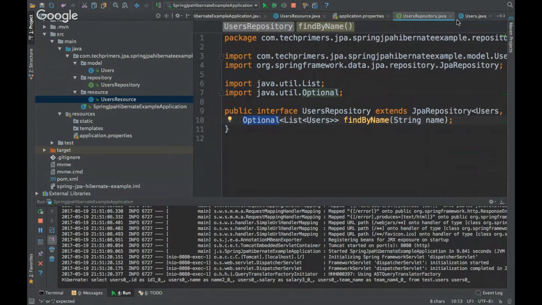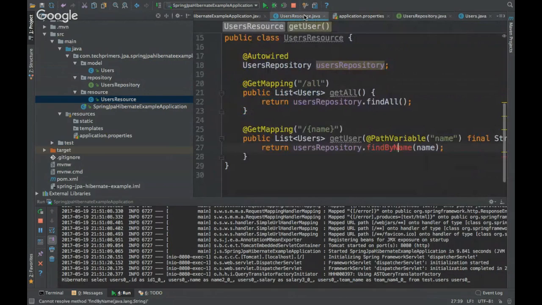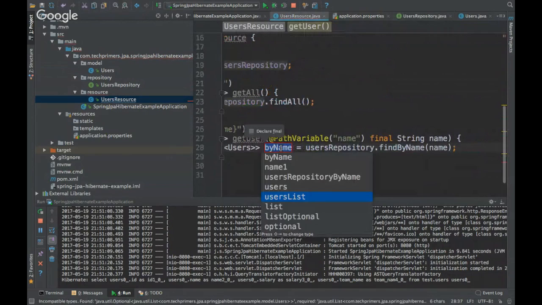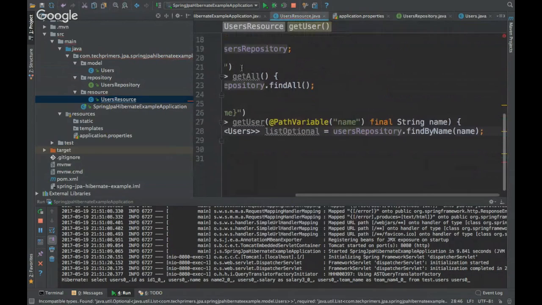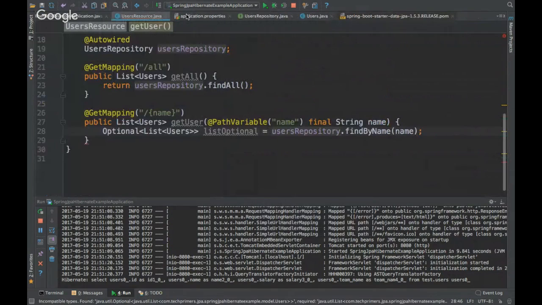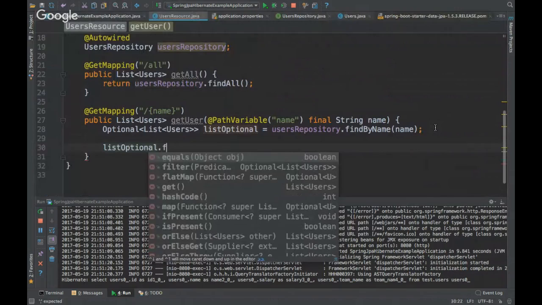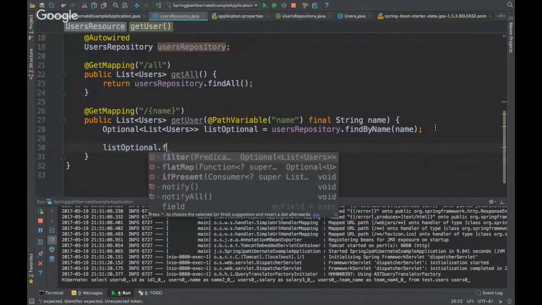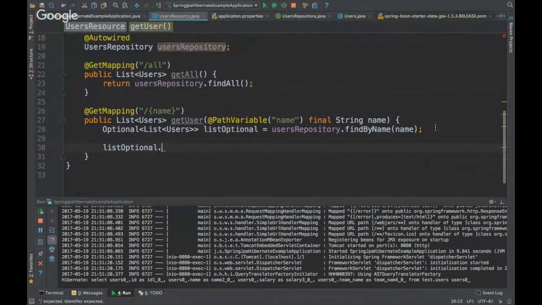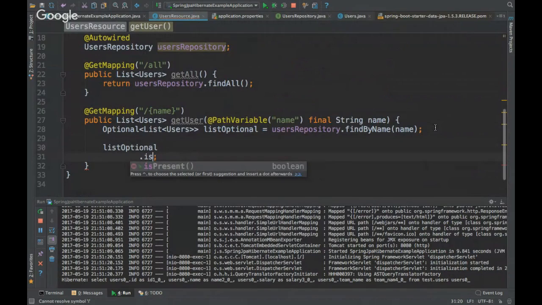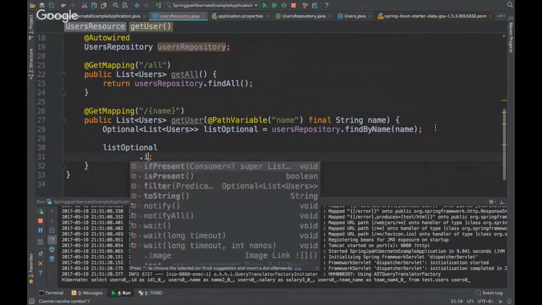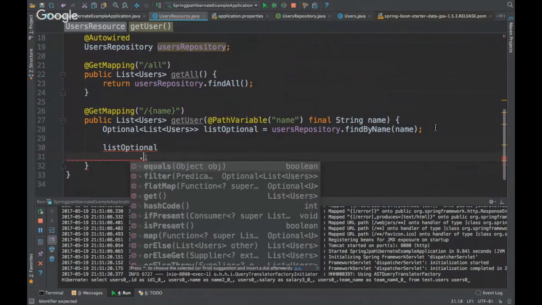So I'm just going to wrap it around Optional, and in the resource, I'll show you how to use the Optional. So I'm going to say users list optional. Let's move this to the left. With the list Optional, you can do different things. You can do map, you can do filter, you can do flat map, you can do anything. In this case, we want to return the data if it is present. There is something called isPresent. You can do an if check, and if you want, you can do that as well. So in our case, we are going to say dot. I'm just seeing which is a better way.